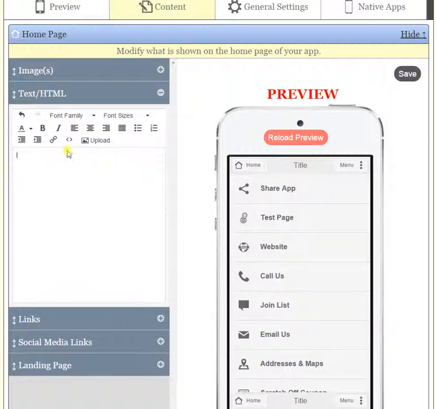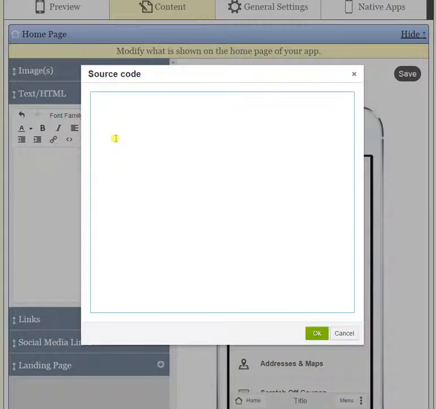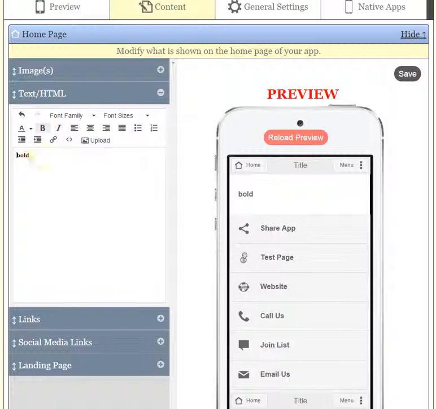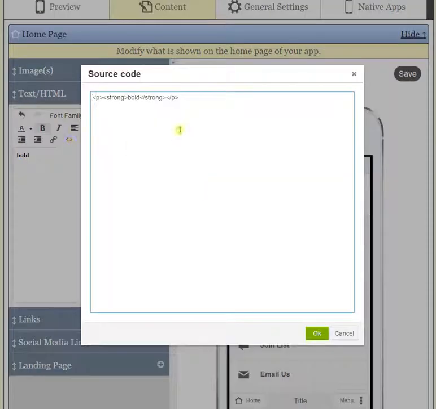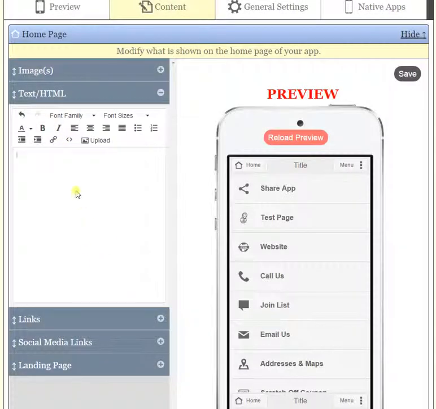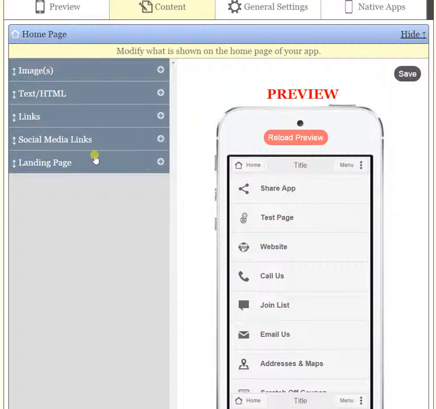So what we want to do is click on these two brackets here, and it says source code. Click that, and then if you want to add HTML, we can do that, and then it'll show up as the actual code. So just be aware that that's how you'd put in HTML code, and you can add pretty much any code that you want. Of course, you can upload images and that sort of thing. So that's the easy part. That was text, HTML, social media.